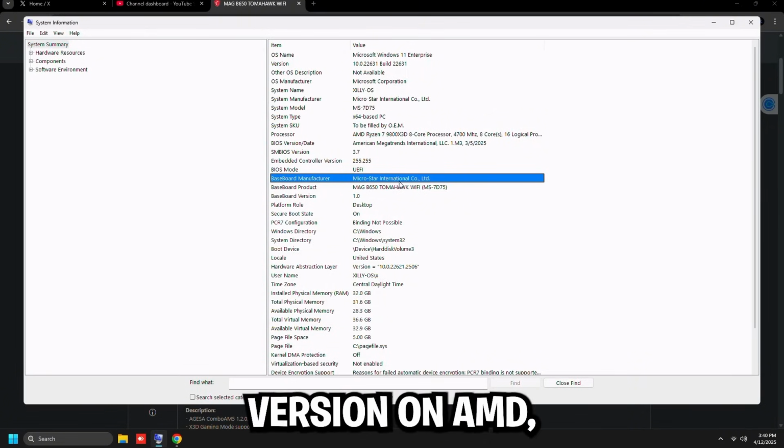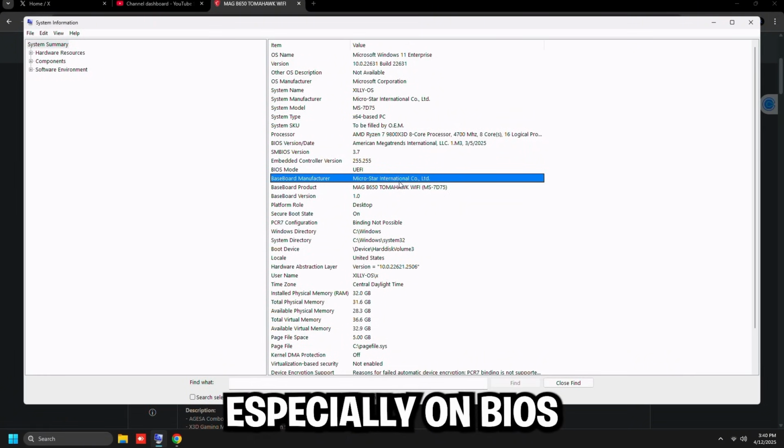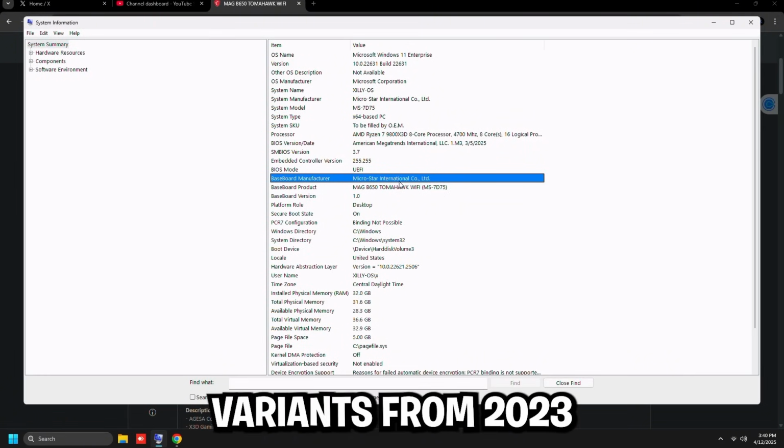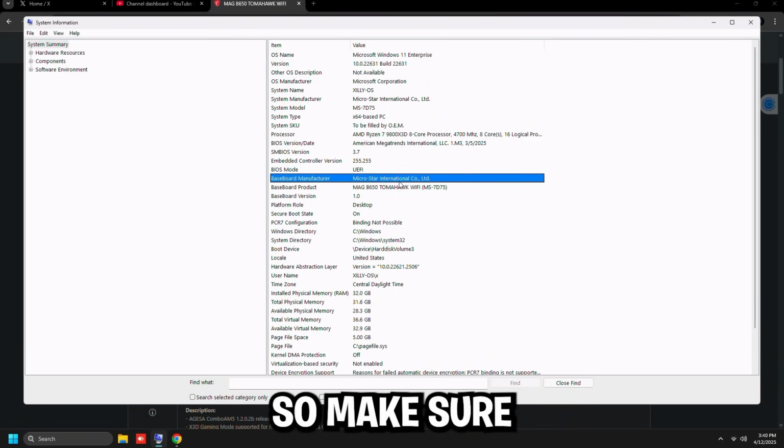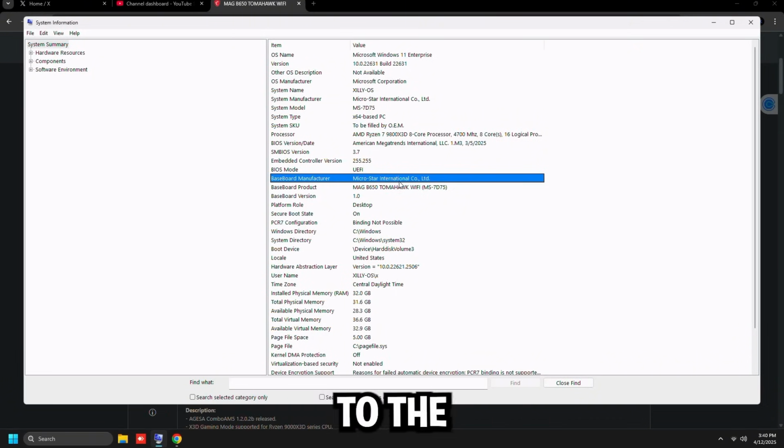So this is a really easy fix for performance, for bugs, for blue screens, just updating the BIOS to the latest version on AMD, because there's been a lot of problems in the older BIOS versions, especially if you're on BIOS versions from 2023 or early 2024. So make sure to update the BIOS before following the optimization guide. That's gonna yield you the best results.